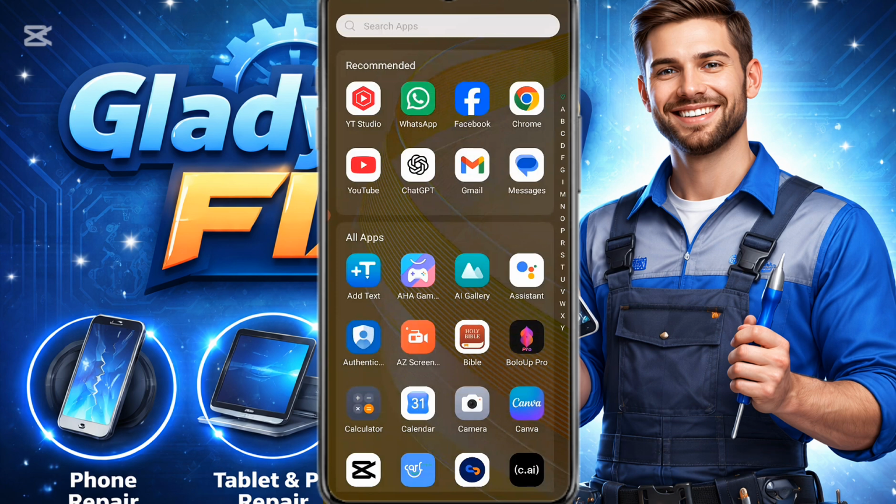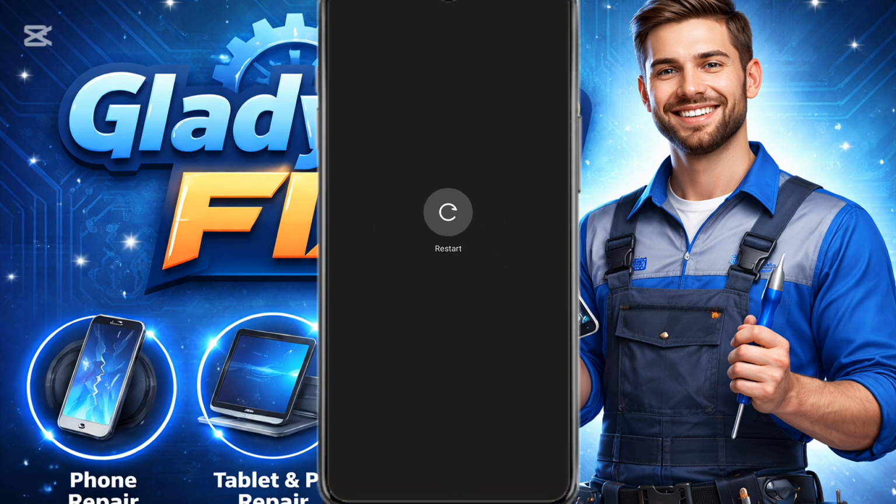The next thing you can do from here is to restart your phone. Click steadily on the power button and click on the restart option. Confirm you want to restart your phone and restart your phone.